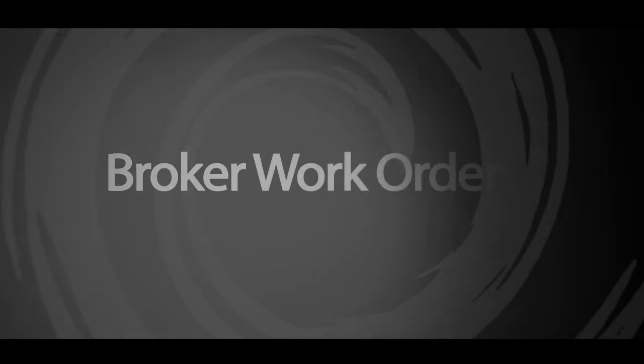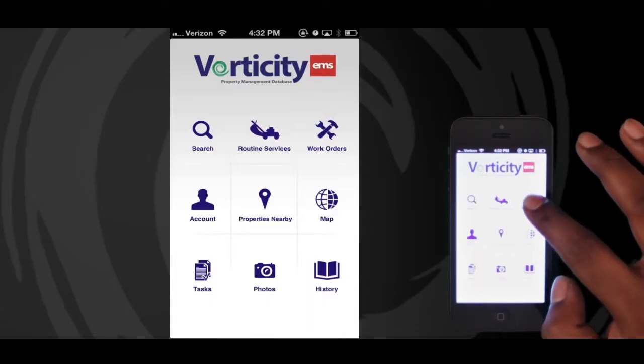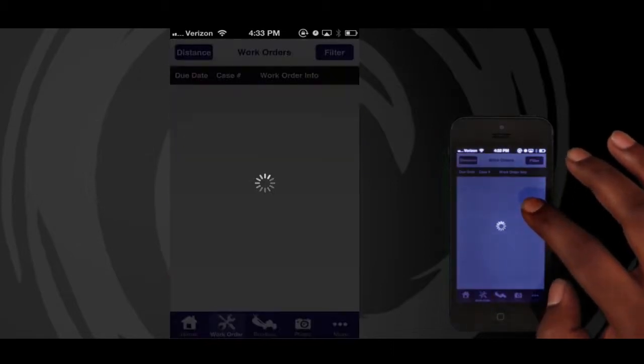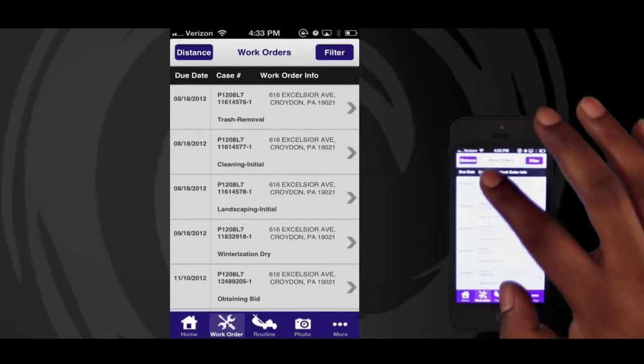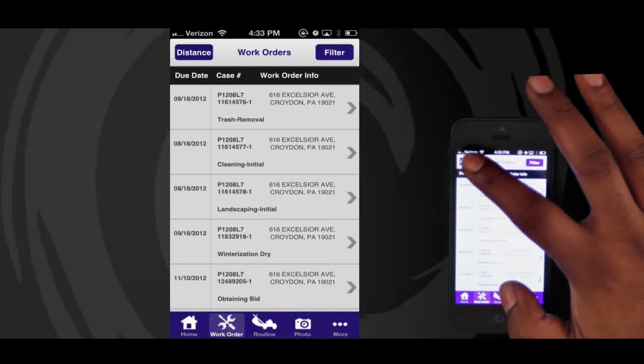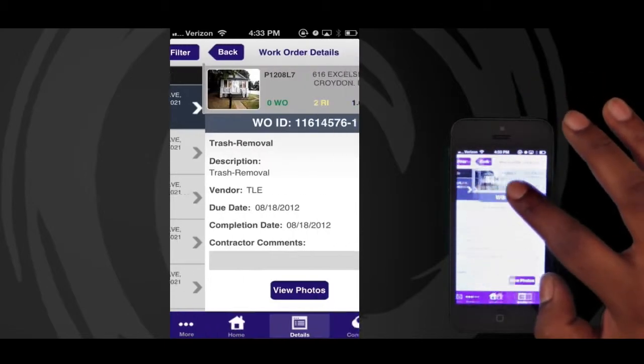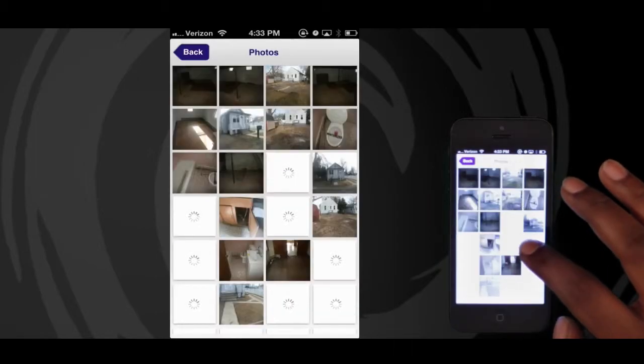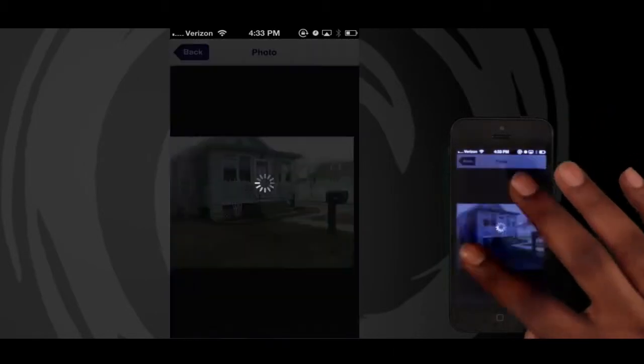Broker work orders. As a broker, you can go through the list of any completed work orders by clicking on the Work Orders tab, and then you can again set the view to whatever is most conducive for you. By clicking on a work order, you can go through the photos of any recently completed work orders.